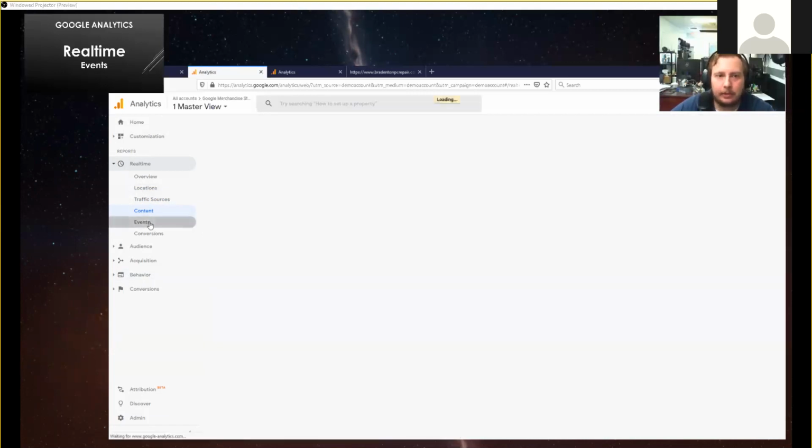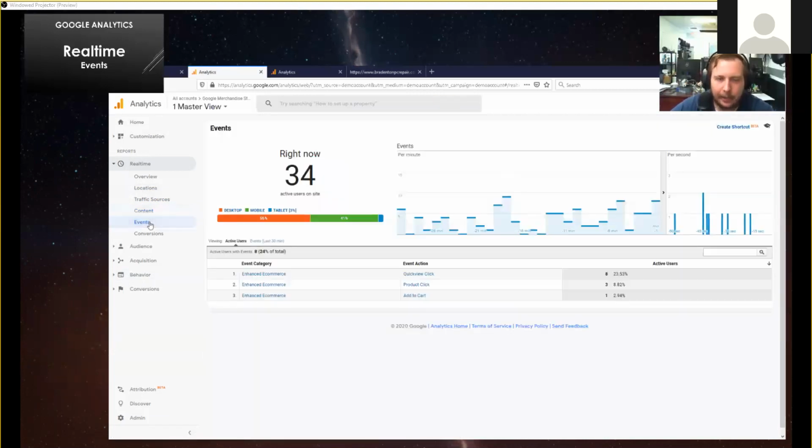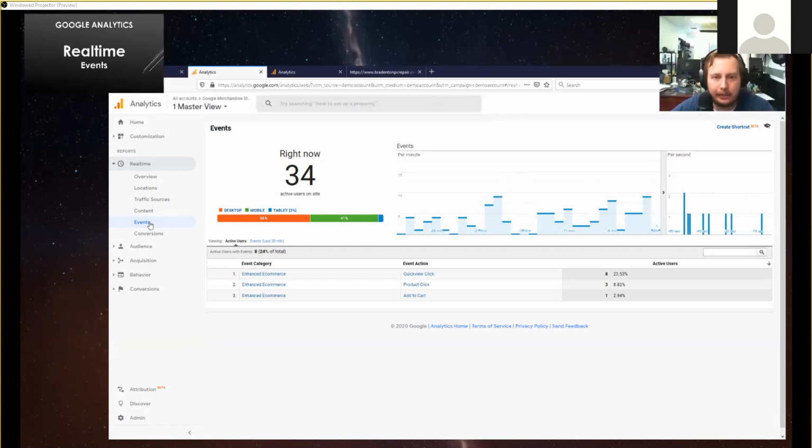Next is events. Events allow you to define an action you want users to take and allows you to track each time that action takes place. There are trackers that can be set up in Analytics, in Google Ads, and in Google Tag Manager that allow you to track these actions. An event can be anything from a user landing on a specific page to a user clicking on a button to view a pop-up window or making a purchase. This view gives you the real-time data that these events are generating.